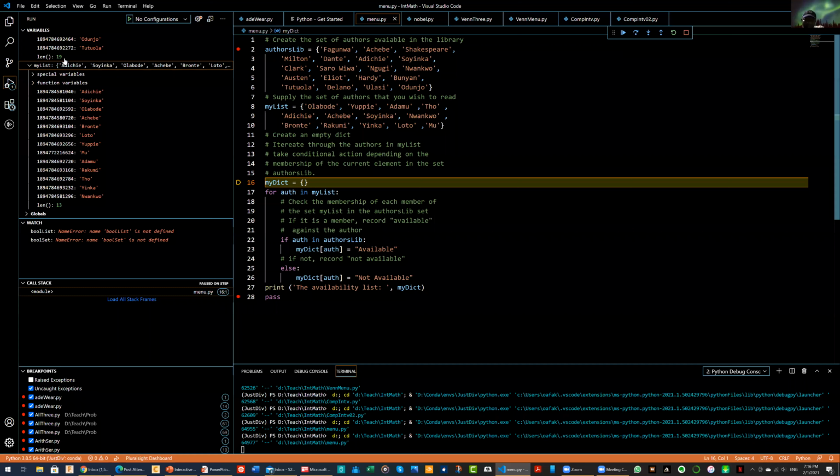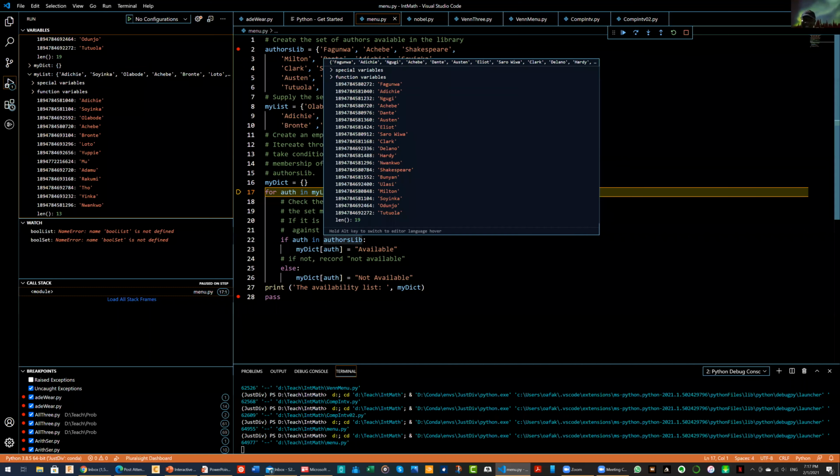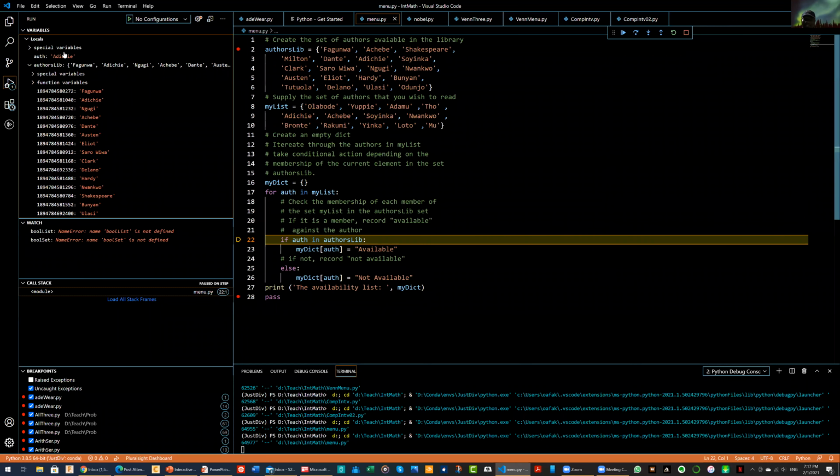Now, the first author picked is Adichie. You can pick them at random, but what you can guarantee is that it's going to take them one by one, and it's not going to repeat. It's going to take them one by one until it's done. So it picks Adichie, because Adichie is now the value of the variable author. It's now going to check whether Adichie is in author's life. Remember that author's life is this list.